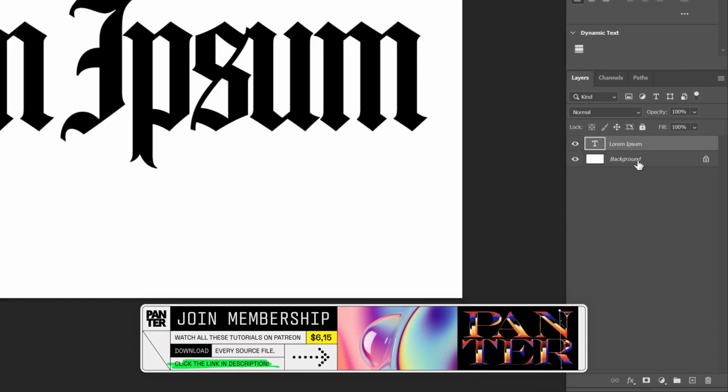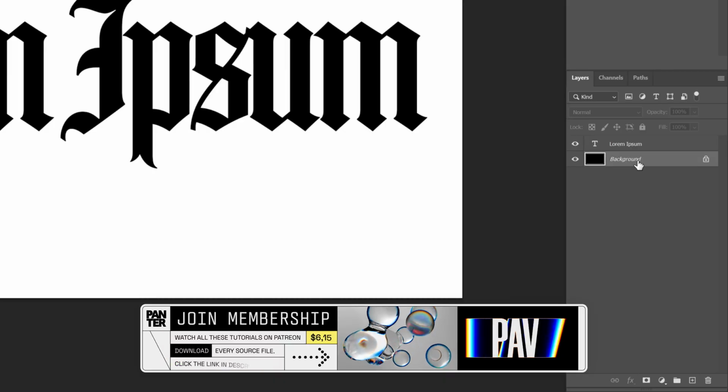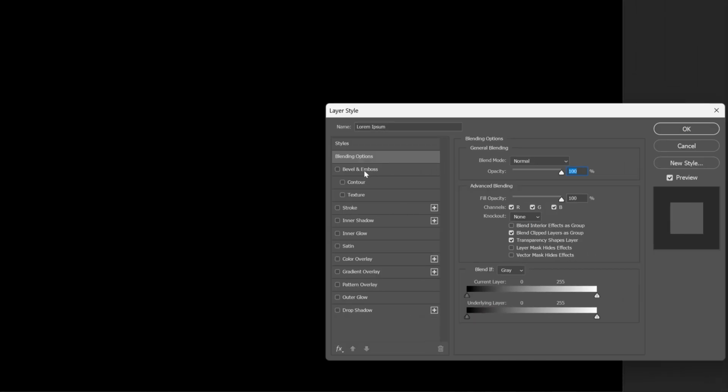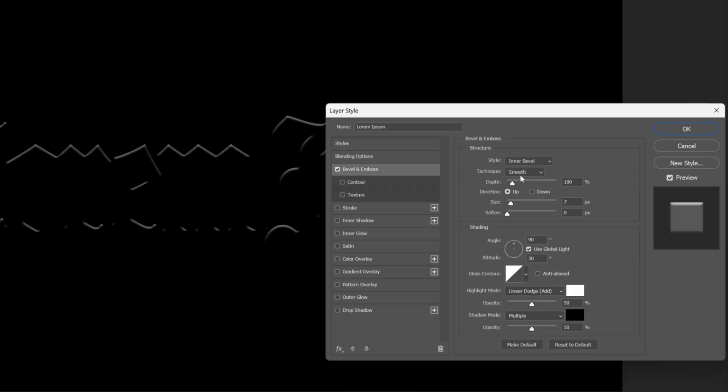And from here, I'm gonna go to the background layer and I'm gonna paint it black. And also make sure that the text is also black. And let's go to the text layer and I'm gonna double click on it. And here I'm gonna activate the bevel and emboss. And for the technique, I'm gonna go and select the chisel hard.